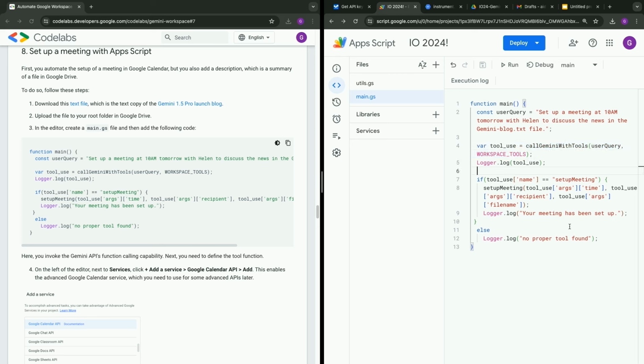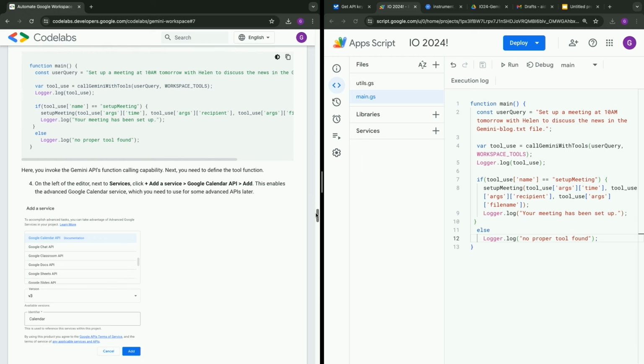And lastly, we have this if-else block as our dispatching logic. If the function calling response asks to call this setup meeting tool, then we'll go ahead and call this setup meeting function, which takes in the meeting time, the recipient or participant, and also a file name, which is our blog file name. So that's our dispatching logic. And now we have this code there already.